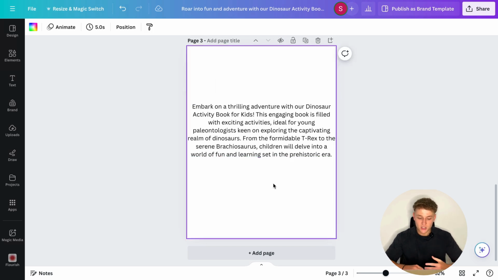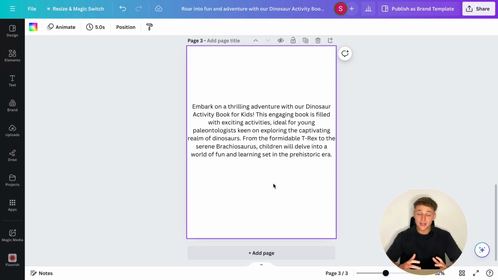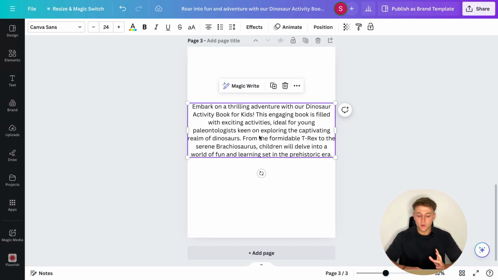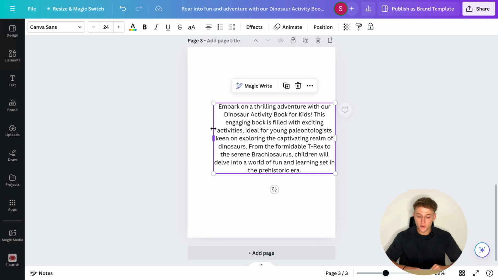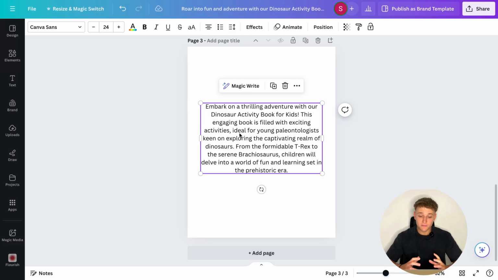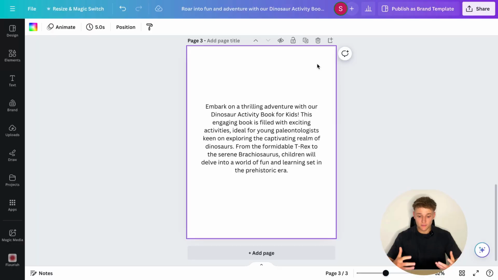So as you can see, it's changed: embark on a thrilling adventure with our dinosaur activity book for kids. Now, I'm not going to bore you reading the whole description, but you can see just how powerful that can be. And it's worth mentioning here, I absolutely would not just copy and paste AI generated descriptions for your KDP books. But what you can do is use AI, as I mentioned previously in many videos, to build the basis and the foundation of your description.